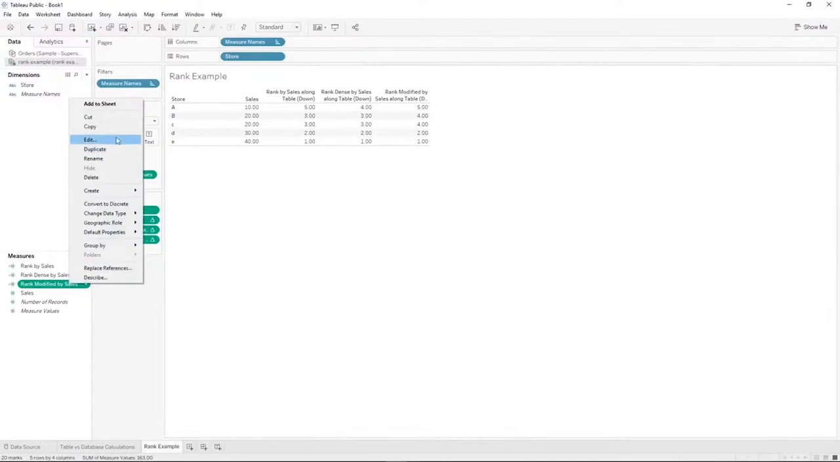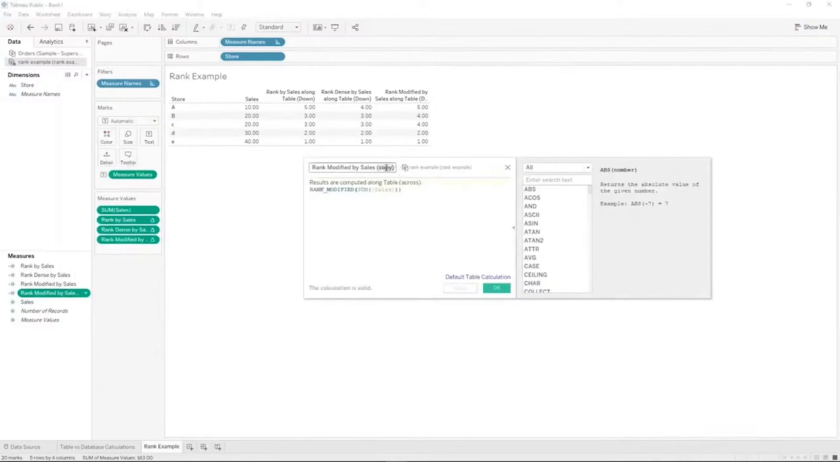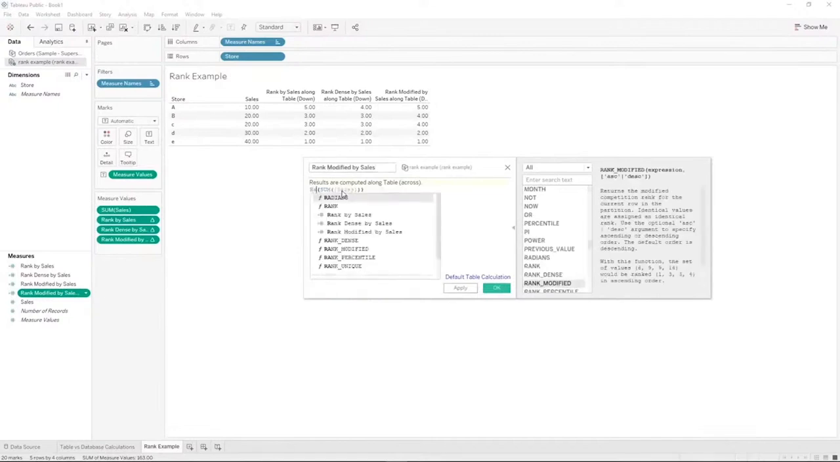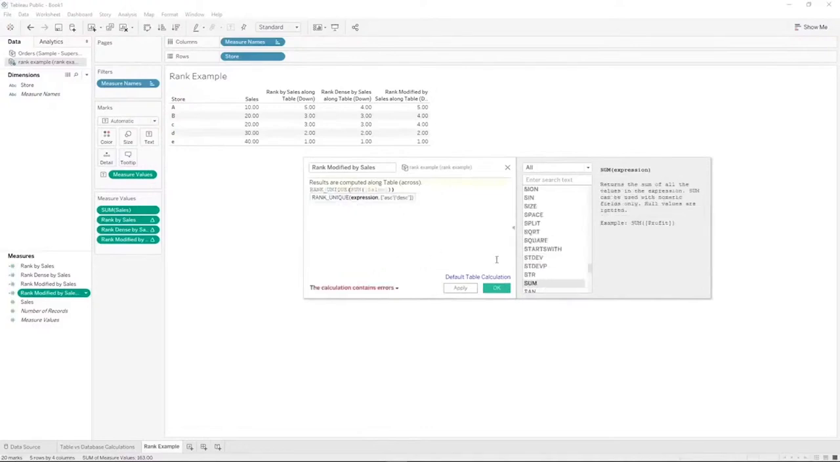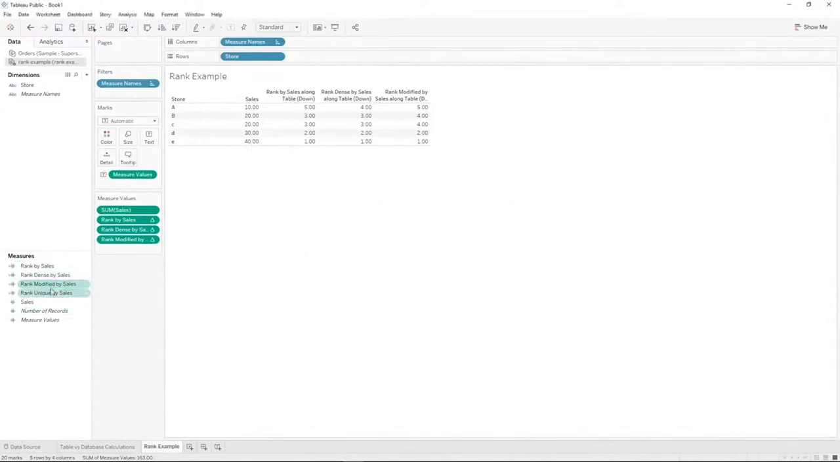And let's do one more. Duplicate. Edit. Erase copy. And we're going to do rank unique, and let's change the name to rank unique. Perfect. And now this is going to give it a unique ranking even when they share the same number. So we'll hit apply, OK, double click rank unique, and we have 1, 2, 3, 4, and 5.